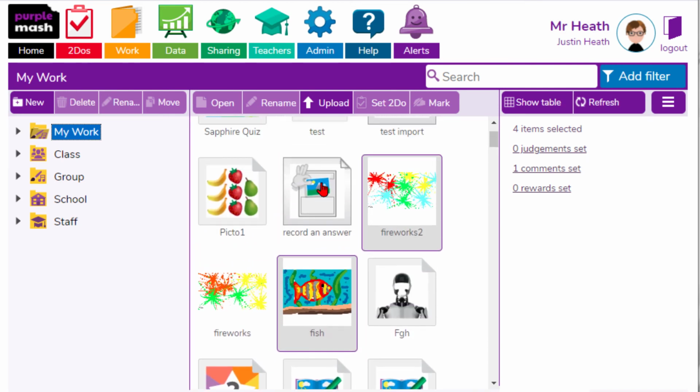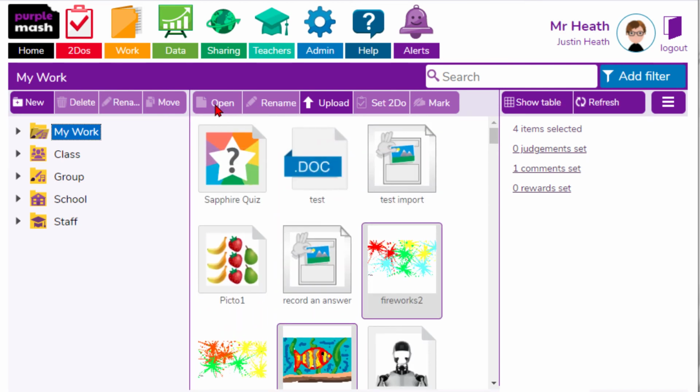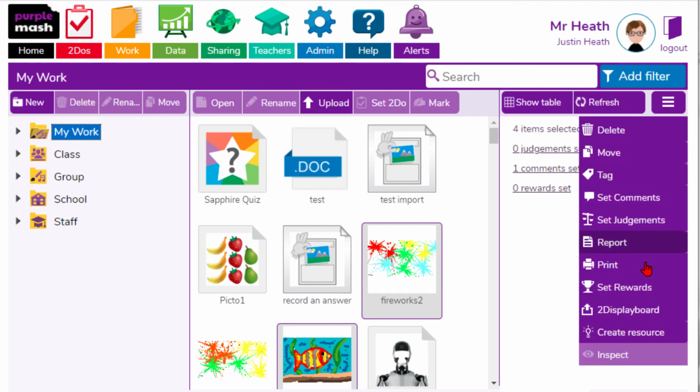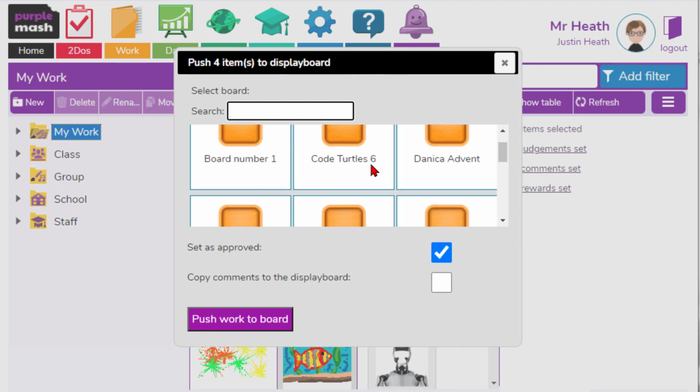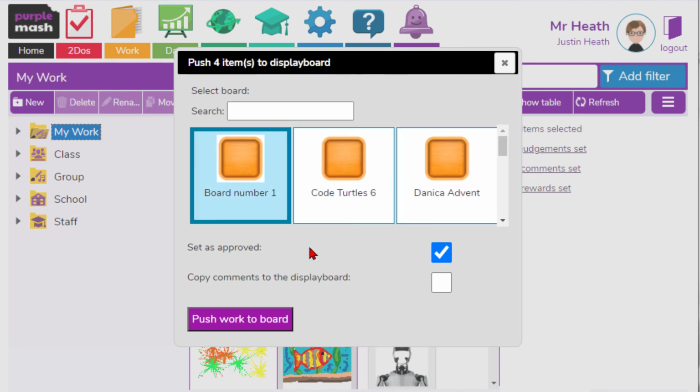Once I've chosen the activities I want to share, I can see a button up here that says To Display Board. My computer screen isn't big enough to fit it on, so I'm going to go over here into the overflow area. Click here where it says To Display Board, find the board that I'm looking for, which was called board number 1, I think, wasn't it here? Click on it, and then I can set it as approved, which will publish it immediately, copy any comments that I've added through marking if I want to, and then push or publish the work to the board.